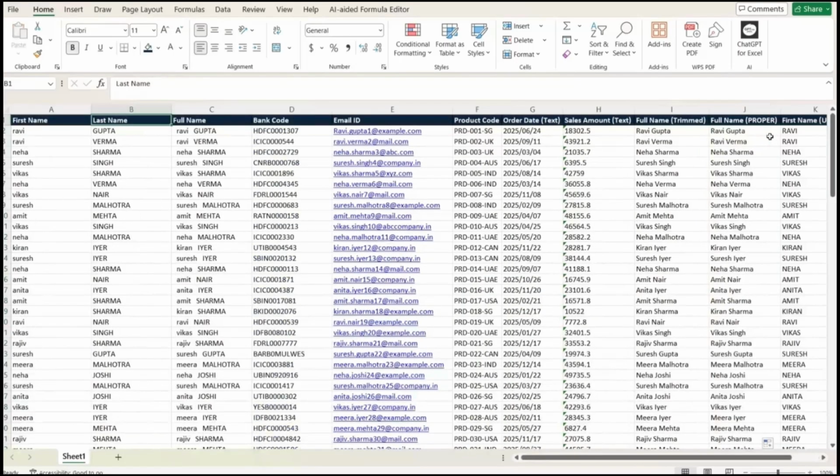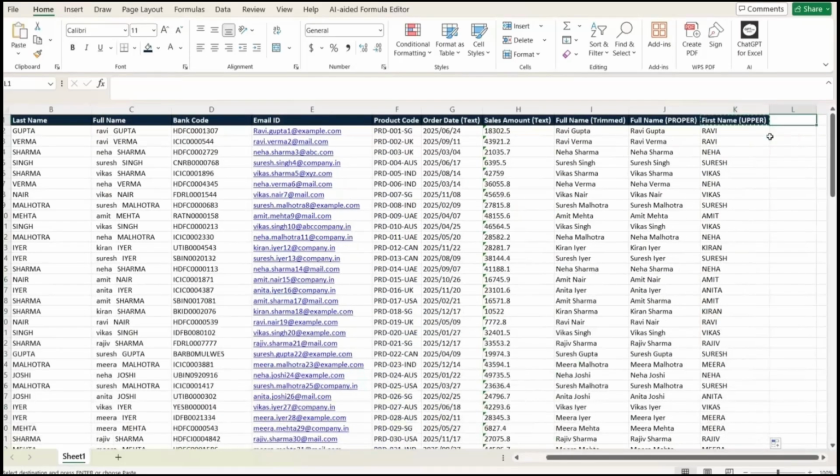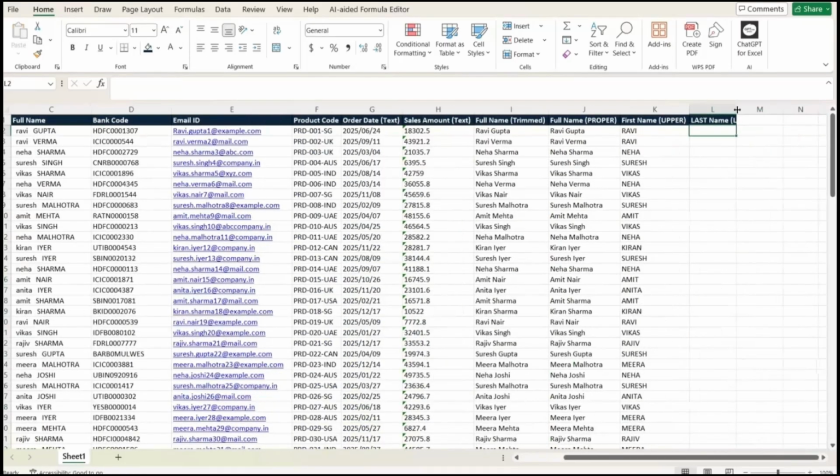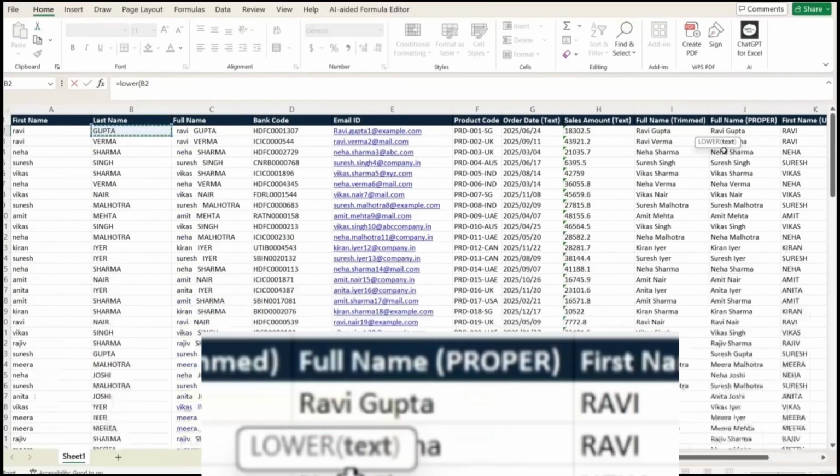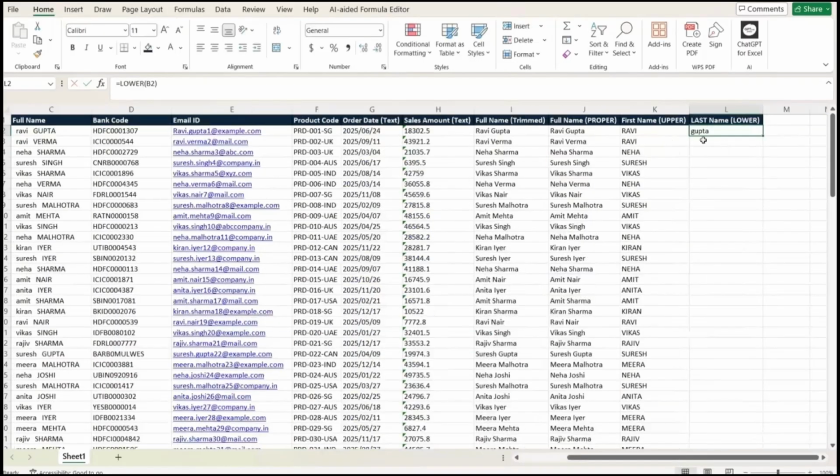Let's move to the lower function. So here we have the last names in the uppercase and we want to convert them into lowercase. So to convert them into lowercase, I have inserted a column with last name in lowercase. To convert the last name into lowercase, we'll type is equal to lower bracket open and then select the text, close the bracket and enter. So the last name which was in uppercase is now in lowercase. We can copy this formula to the below cells.